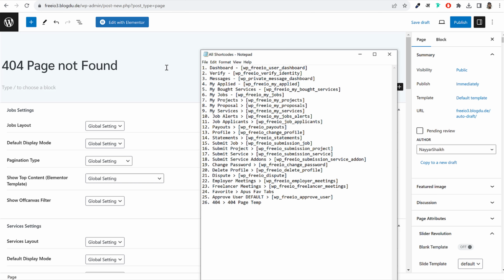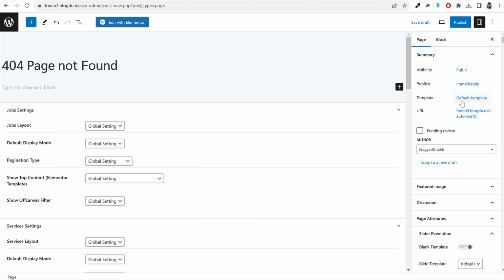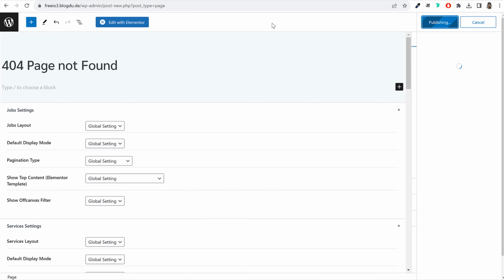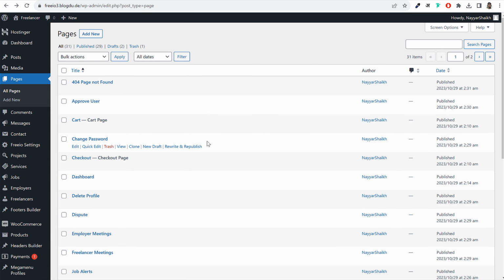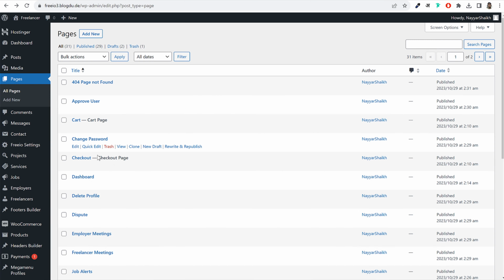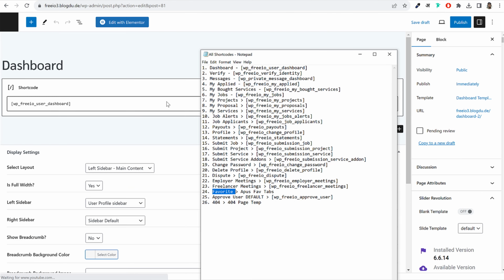Again, you don't have to do anything, just select the template, under template select 404 page, publish it. All right, now let's come back to this favorite page. Again, the favorite page has the same settings, as you can see, because favorite is over here. So again we'll select dashboard, new draft, give it a title of favorite.